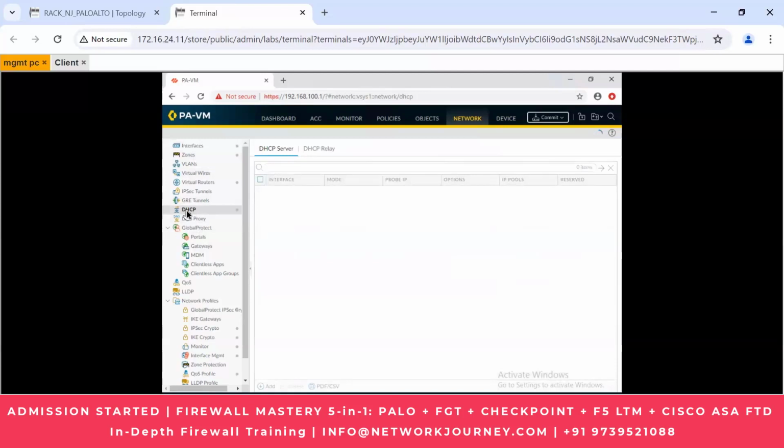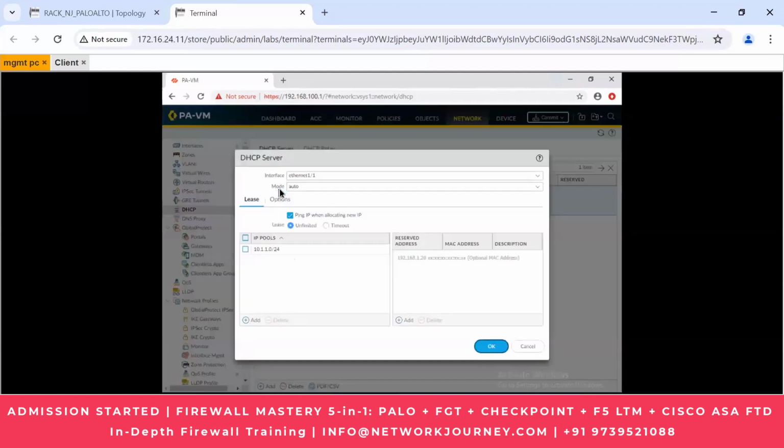Okay, and then you will find that you need to go and simply say add. There is a button, you will simply go and say add. And once you say add, you will be asked to enter a lot of information, starting with the interface of this server you want to configure as a DHCP server.